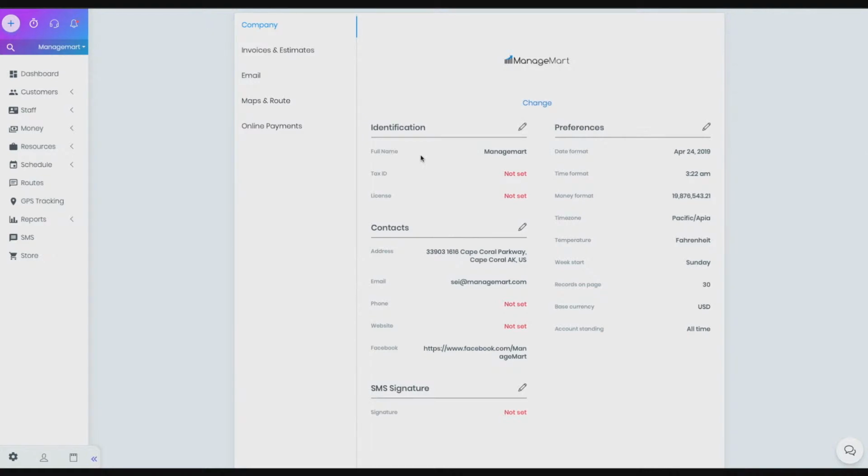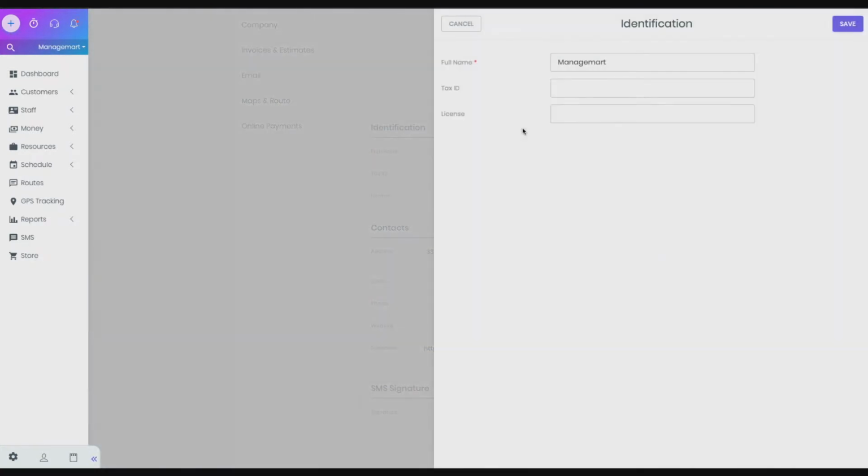You can select or change it by pressing the button Change. In the Identification section, by clicking on the pencil, you open a window with the following fields. Full name, your company name, required to be filled in. Tax ID, tax registration number of the company, optional. License, company license number, optional.